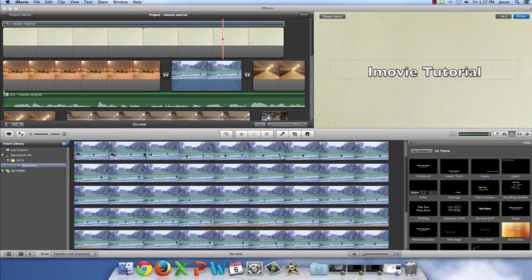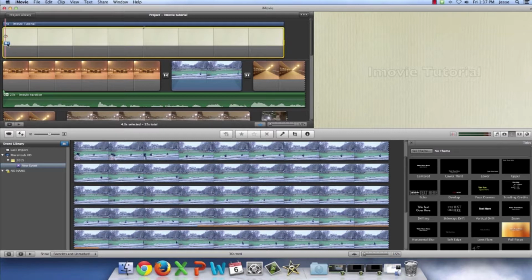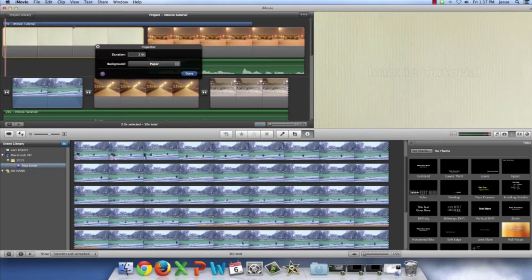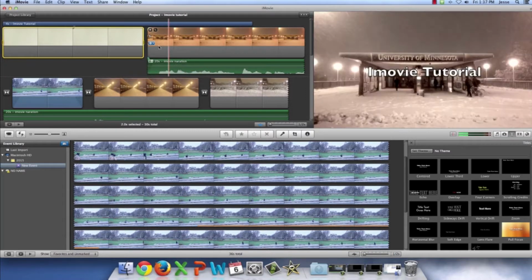Done on that. If we look now, I'm going to shorten this up. So I'm going to go to the gear and go clip adjustments. I'm going to make that 2 seconds because that's a long transition. I can also rechange my background in the clip editor. So I'm going to hit done.